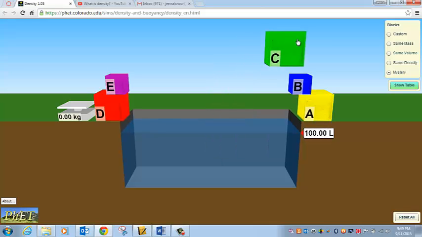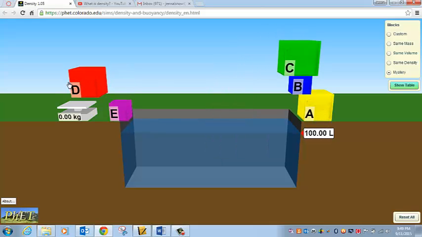And now we're ready for D. Here's D on the balance. Here's D in the water. Let's completely submerge it so we know what the volume is. And now we are ready for block E. Here's block E on the balance. Here's block E in the water.